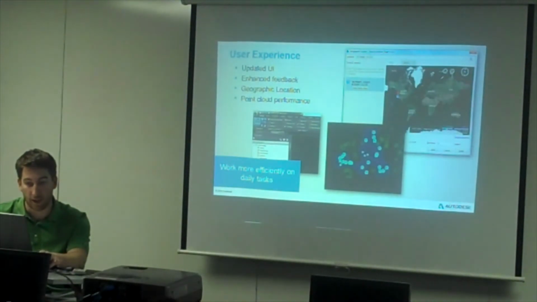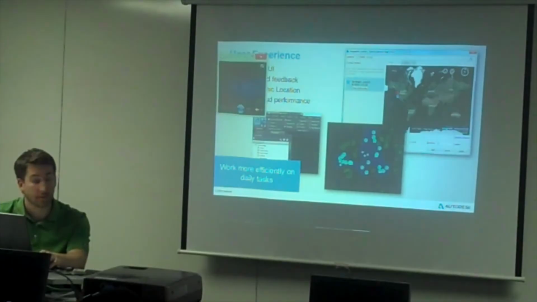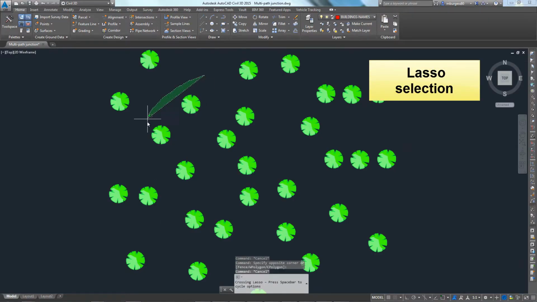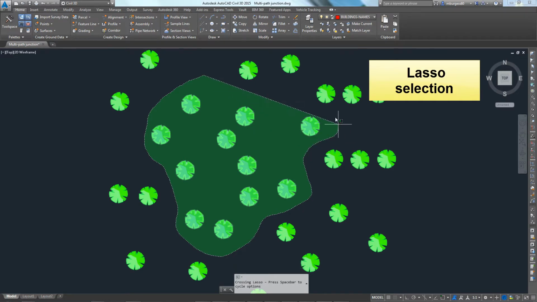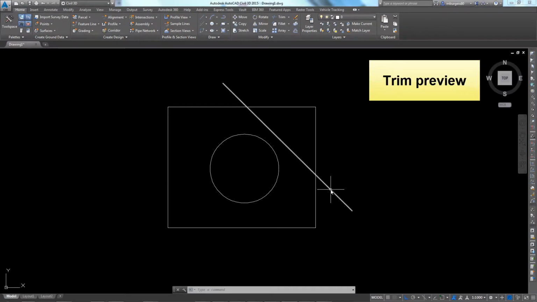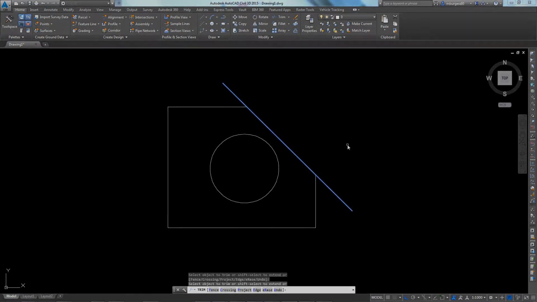So let's take a look at this one. So this has to do with the feedback. So there's your lasso stuff for selecting objects. That one takes a little bit of getting used to. But previewing stuff before it actually happens. So selection previewing has been around for a while, but now you have this new concept of command previewing.